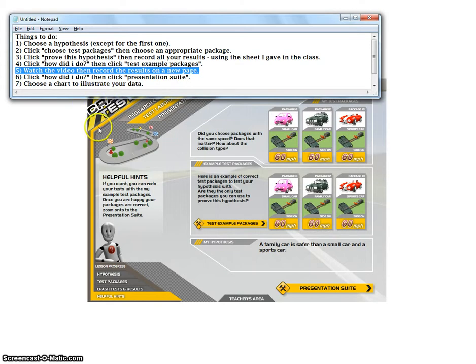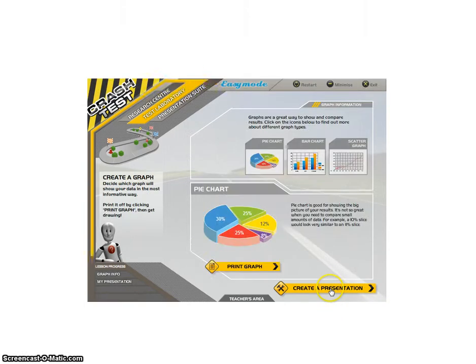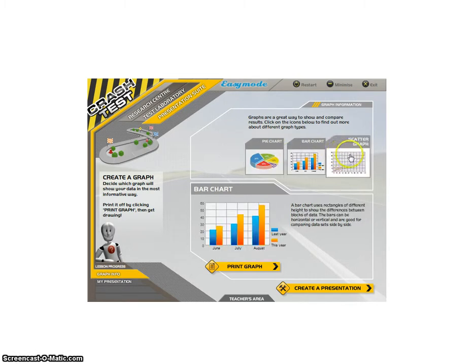Afterwards, what I need you to do is to click Presentation Suite. Alright, the Presentation Suite is over here on the side of the screen. So you click on that one, and then it will give you some suggestions on which graphs you should choose. Do you need to make a pie chart, a bar chart, or a scatter graph?